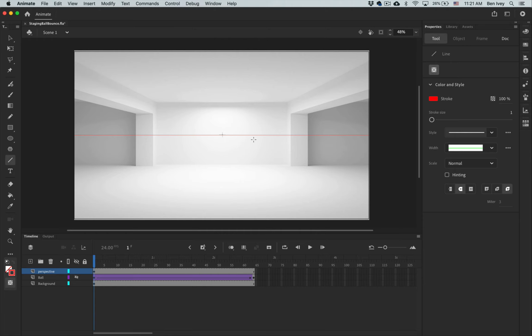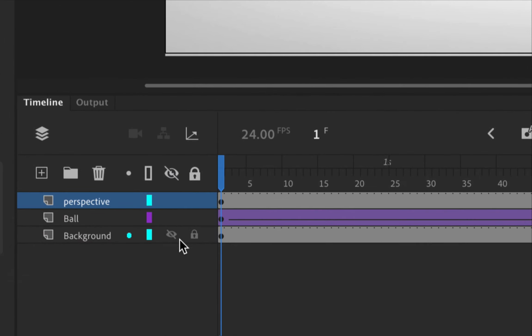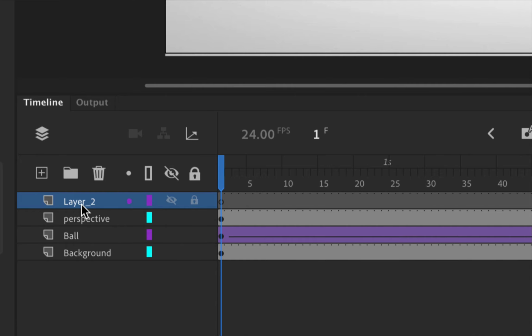The next thing we need to do is to create a grid of squares that we can put into perspective. Now these squares don't just need to be any arbitrary size, they need to be the same size as our ball. So I'm going to go down to our timeline and turn back on visibility for our ball for now. And I'm going to create a new layer. This layer is going to be on top of everything, and we're going to call this our grid layer.